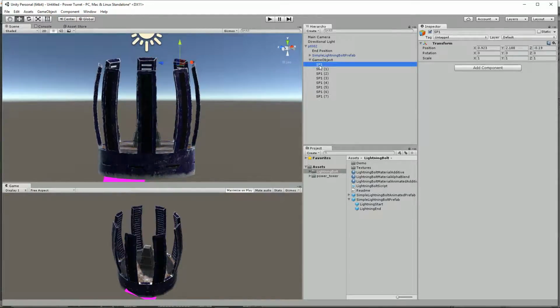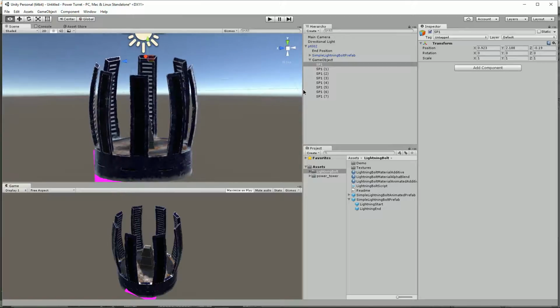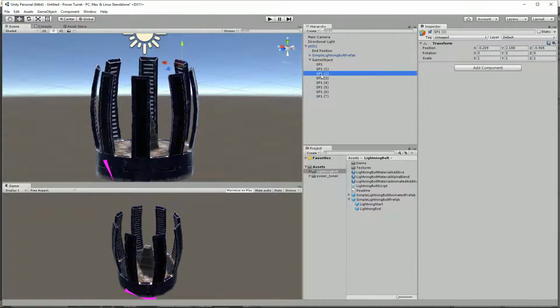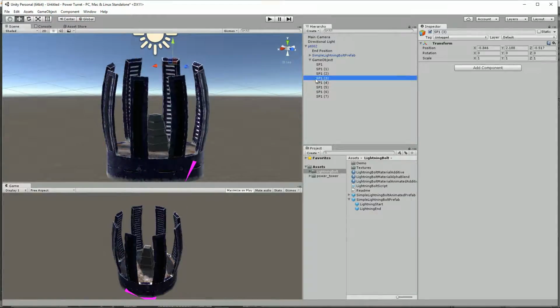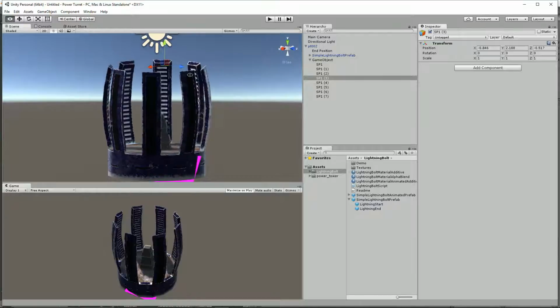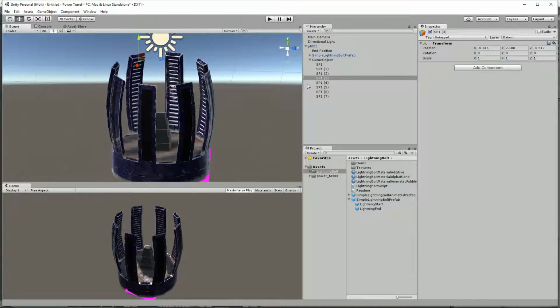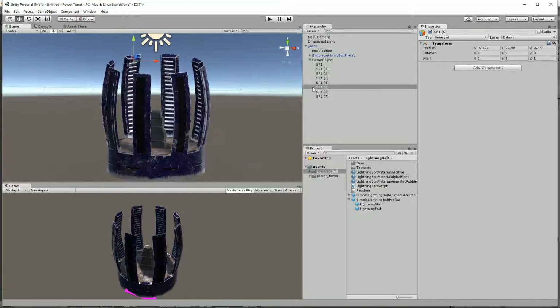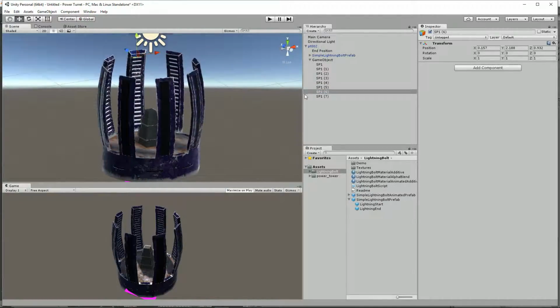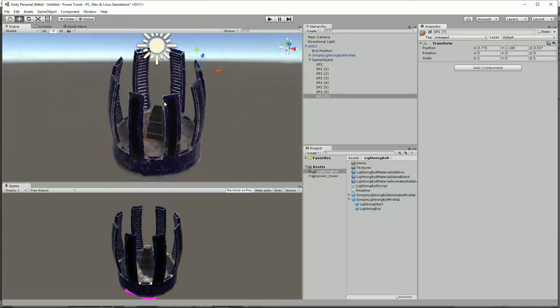Let's have a look. SP1 looks okay. That looks okay, I think. And so on. Okay. Apologies, I'm just a bit boring. Yeah, these look okay. So these are all the possible start locations, all right?